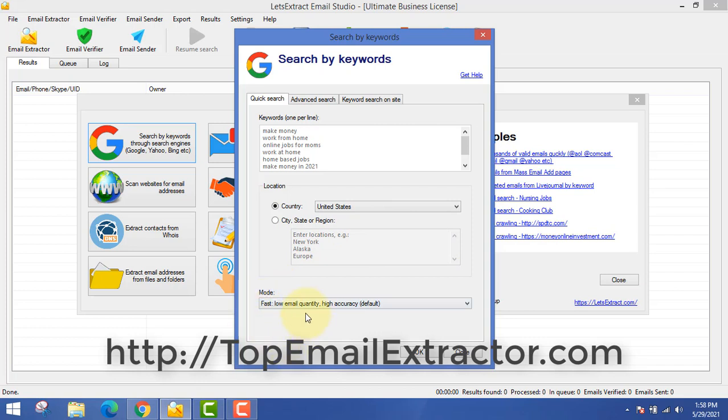There are three options out here: fast, medium or slow. You can see that fast has low email quantity, that means you'll get fewer emails, but it has higher accuracy. It's the default one. Medium has medium email quantity and medium accuracy. Slow has high email quantity but low accuracy. So it depends on what you want to do. I normally just choose fast because I do all these things in segments.